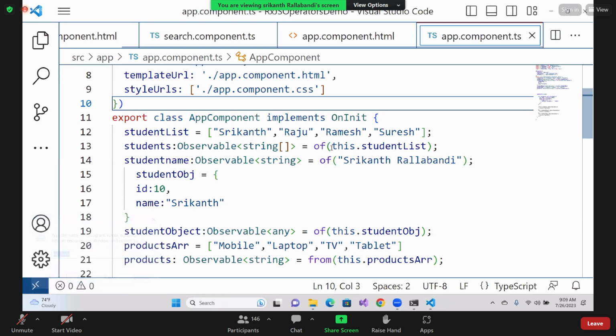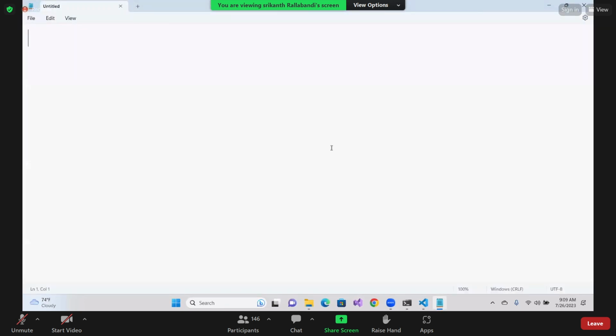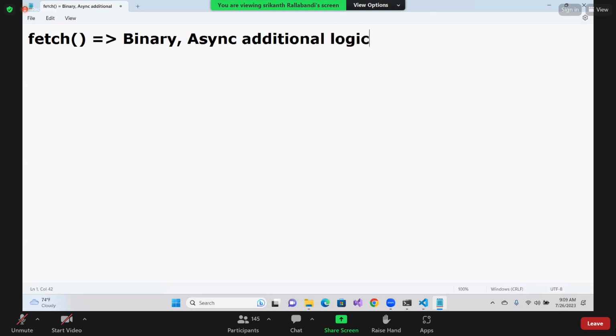So here you will be understanding two things. The first one is, we have the fetch, which will be doing the same thing, but here fetch will return the data in the form of binary. And if you want to make it async, then we need to add additional logic. Additional logic is required. And fetch is available from the jQuery library. It is not related to Angular as well. That is the only reason for what we are going to do.